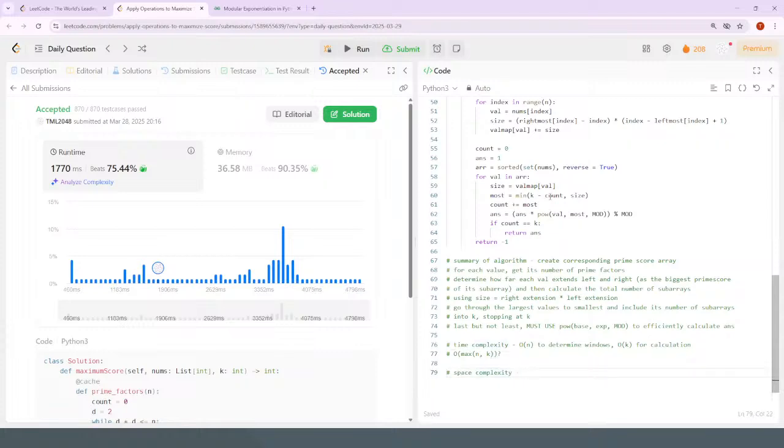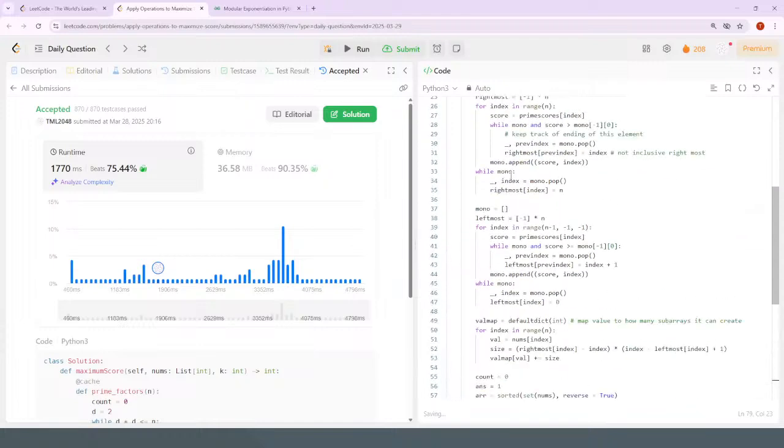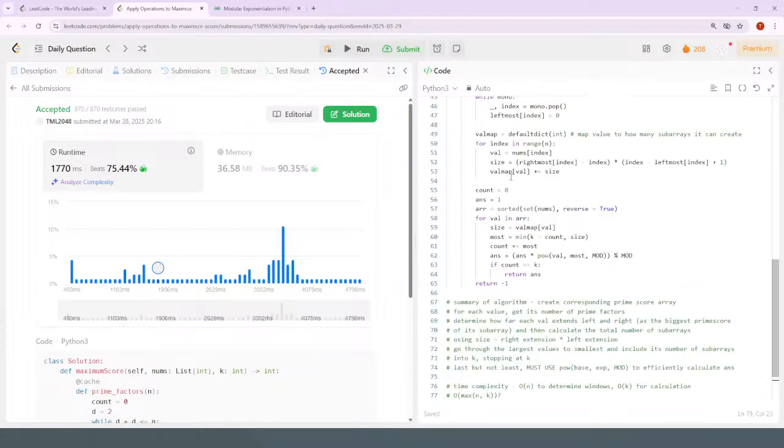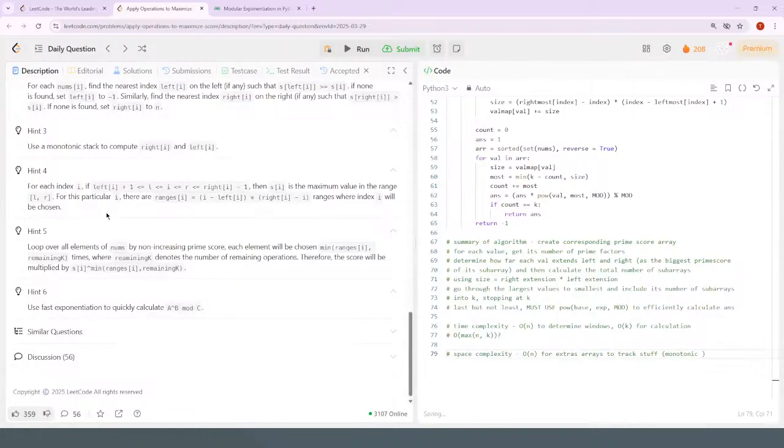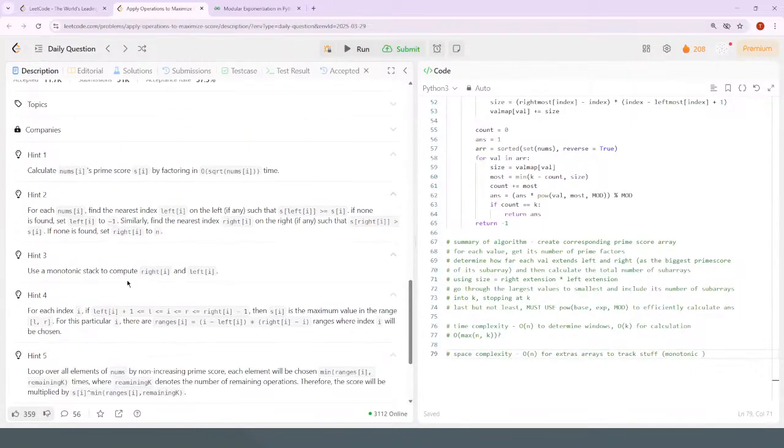Space complexity, this is going to be, there was a bunch of value mapping stuff, so it was like O of n for extra arrays to track stuff, especially the monotonic. Is that how you spell monotonic? Monotonic. Yeah. Monotonic stacks. Okay. Wow, that was brutal.